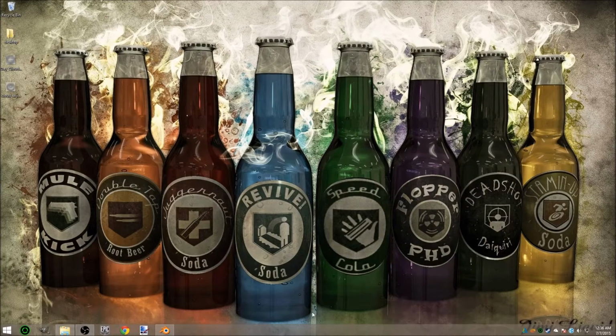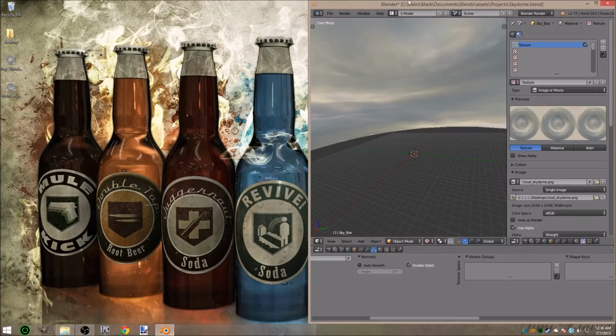Hello and welcome to how to make a Skydome texture in Gimp. This will be the final result.